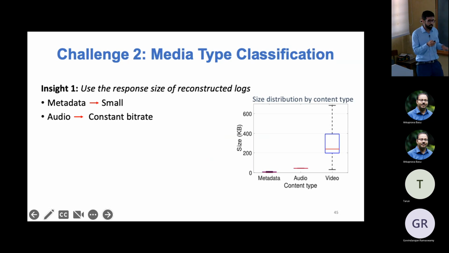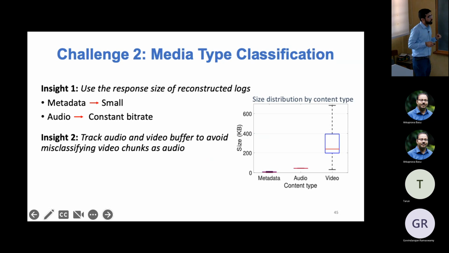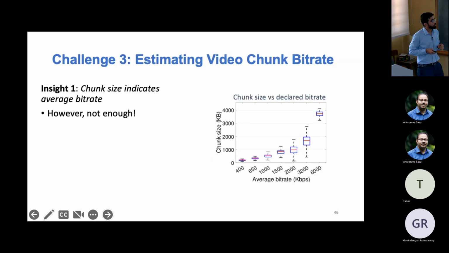This will work in most cases, except for a small number of cases where the video content can have overlapping sizes with the audio content. To avoid misclassifying those video chunks as audio, we also use another insight: the amount of audio and video data downloaded during a session would be similar, and the duration of the data would be similar. So we track the audio and video buffer to avoid some misclassification.